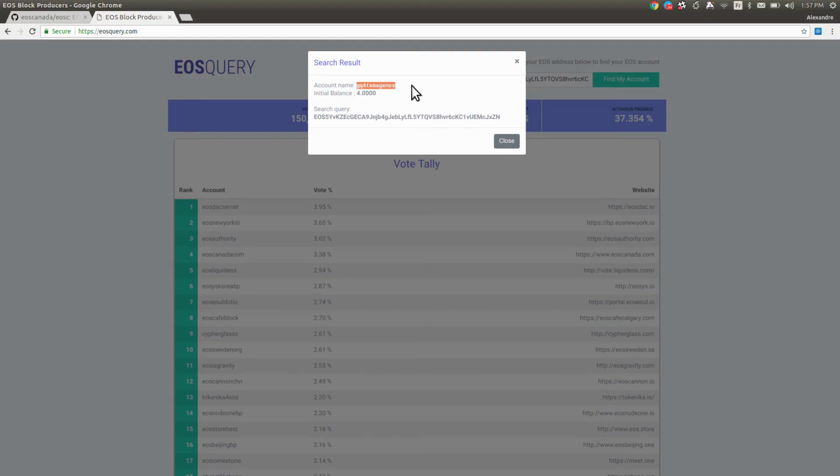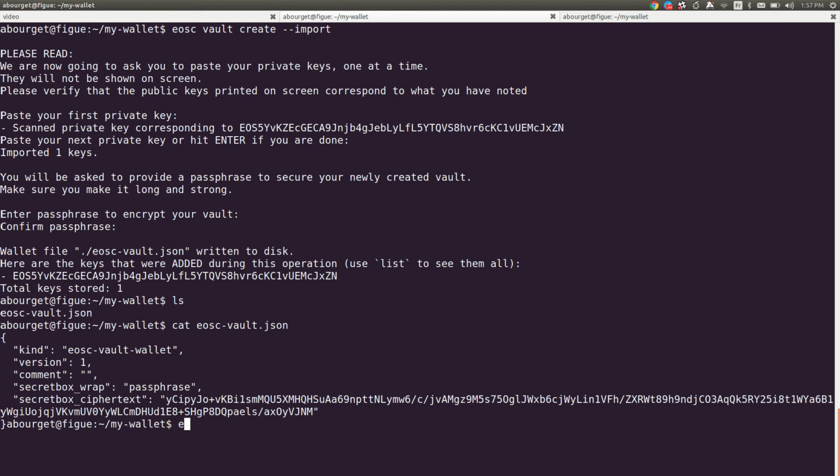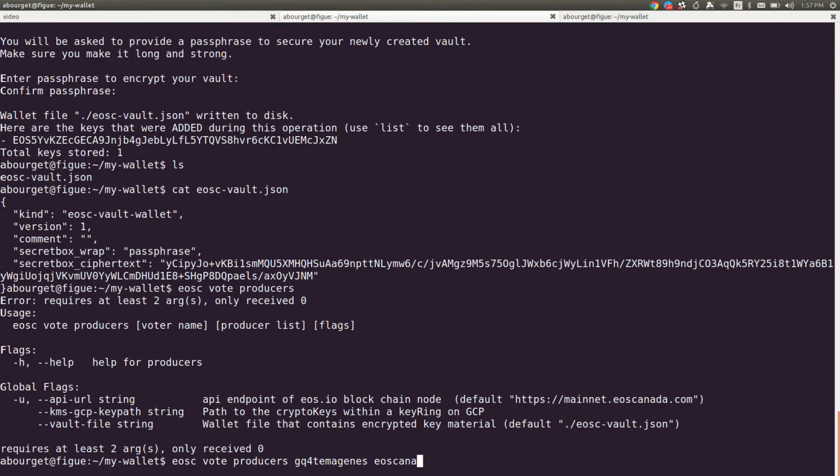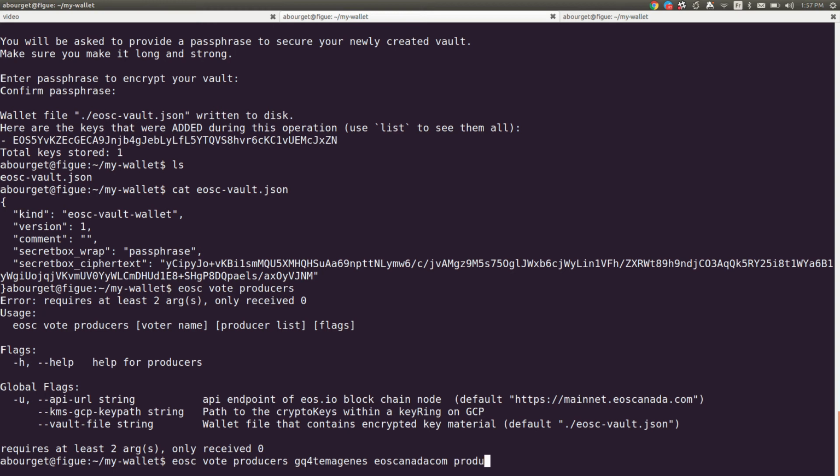Now I need to take that and bring it back to the command line, ready to vote for producers. I need to put my account name here and the list of producers for which I want to vote. So let's say today we're voting for EOSCanada.com, and I'm going to hit enter here. Of course, if you wanted to vote for more producers, just put a space and producer 2 and producer 3. Okay? I'll let you choose those. And then you hit enter.